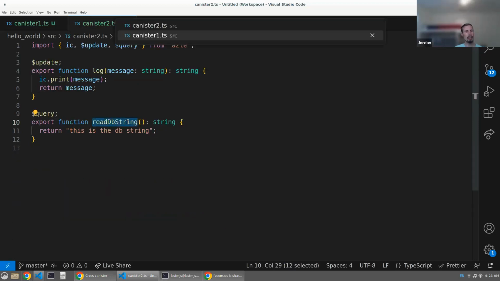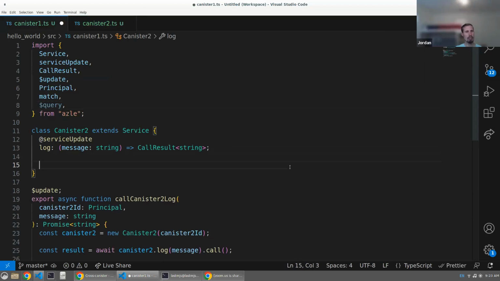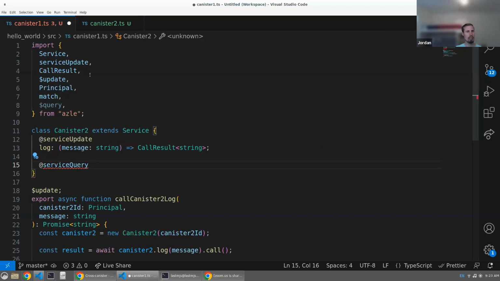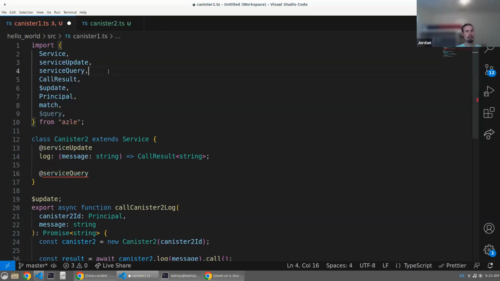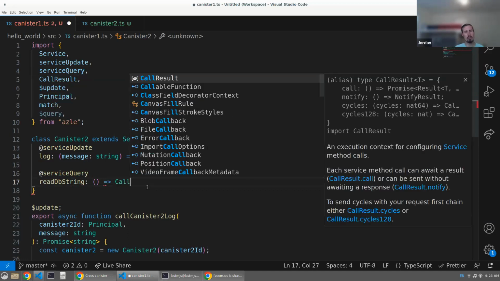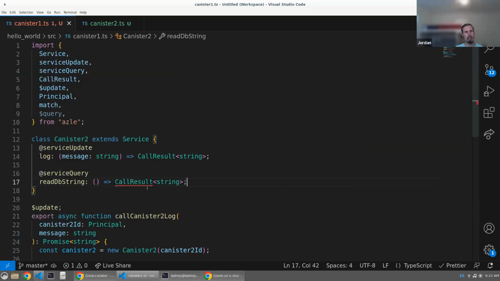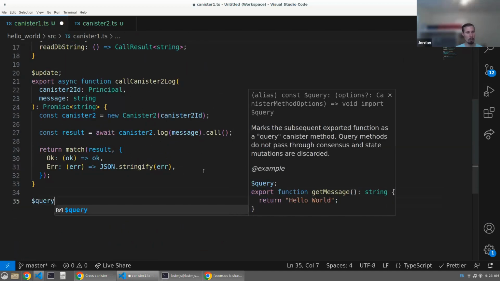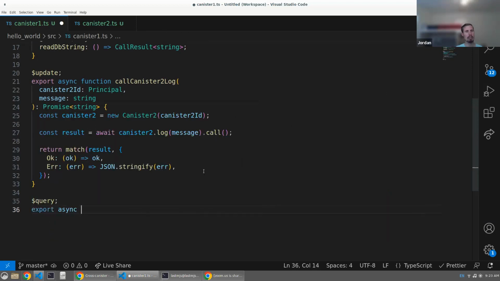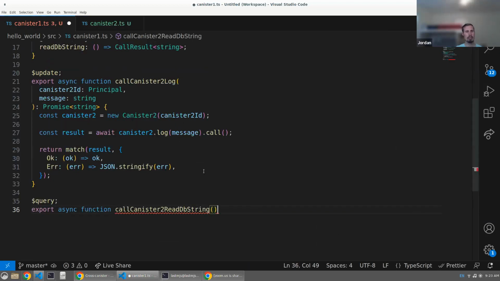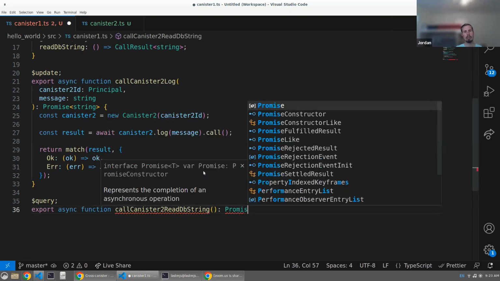So we just need to go add this to our definition here. In this case, though, it's a service query. It has no parameter, but it will return a call result with the string inside. Very nice. Then over here, I will make a query method, call canister2 read string, and this should return.